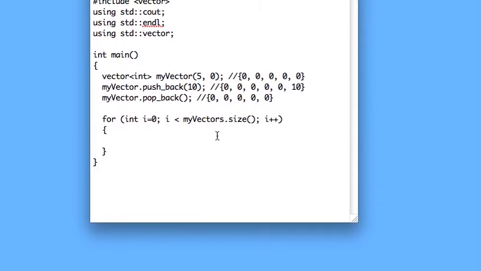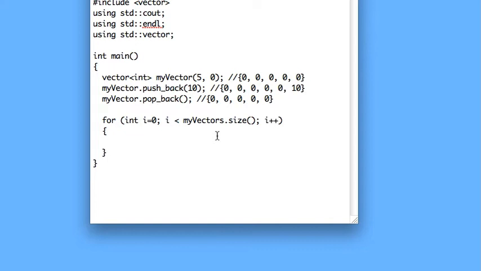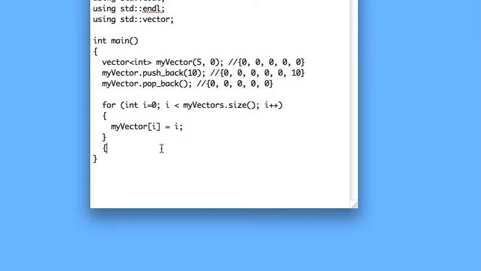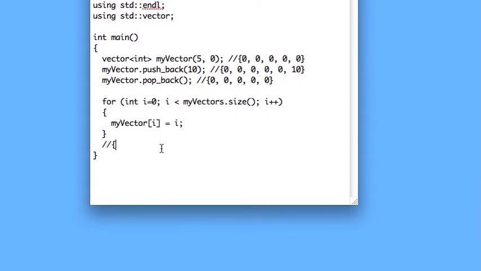So that's something that's very convenient about these containers that arrays don't have. If you want to assign a value to a position in your vector, or to get a value, it's actually quite similar to arrays. You just type the name of your vector and then use square brackets. In this case, I'm going to assign the index at i of our vector to the number i. So this will make the whole array 0, 1, 2, 3, 4.